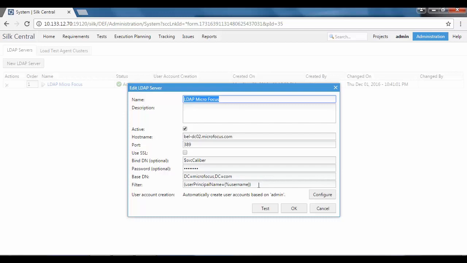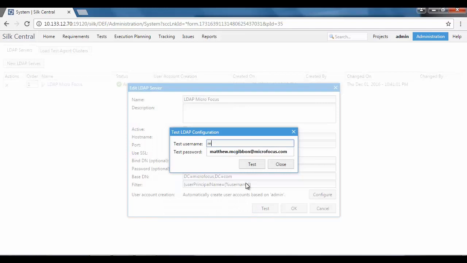Our next step is to use a filter based on the username provided that will be searched in this tree for that particular user. In this example, we have used the user principal name. The reason for this is by convention this should be the user's email address, which most users are more familiar with. Once we have configured all these settings based on our environment, we will then want to run a quick test.